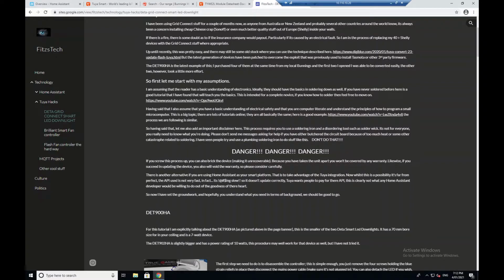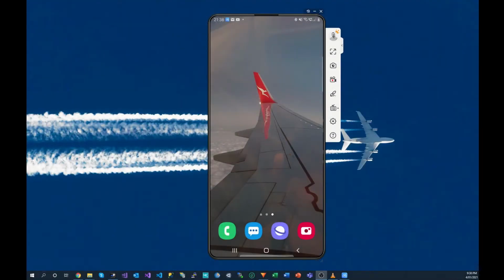We need to use a different app. So I'll show you now how to uninstall the device from the Grid Connect app and then add it to the correct application for our purposes. So we'll open up my phone. As you can see, I'm a little bit of a propeller head.